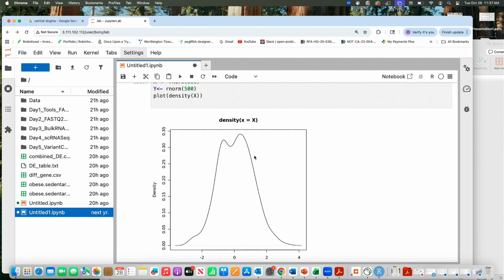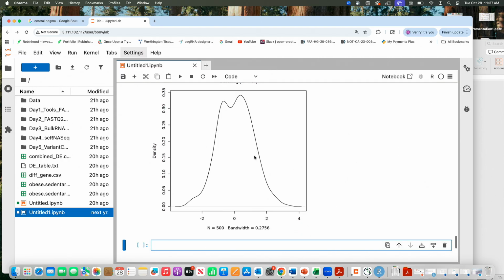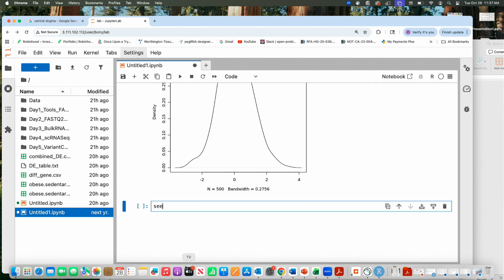You set a seed. There's a command for that called seed. If you say seed is equal to some number, like 120, and we are all using seed equal to 120, every one of us will get the same set of random numbers. So we can try that. So seed is equal to 120.